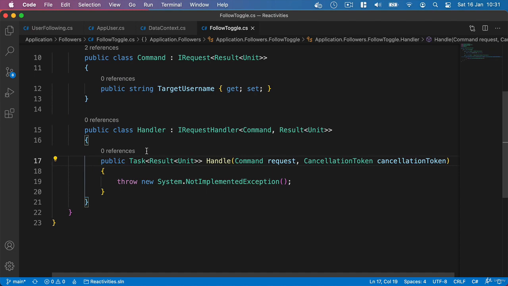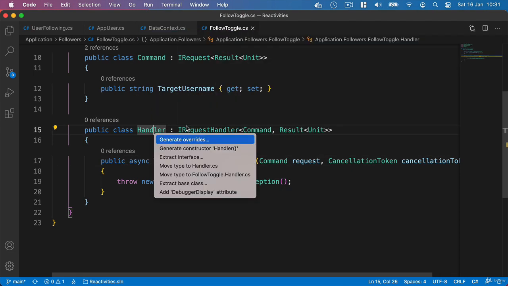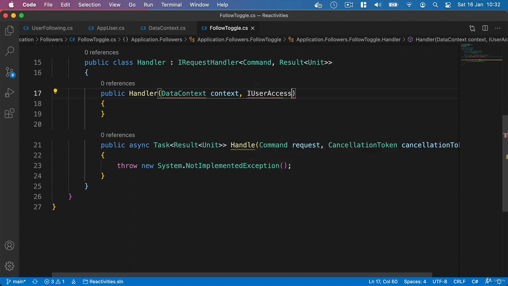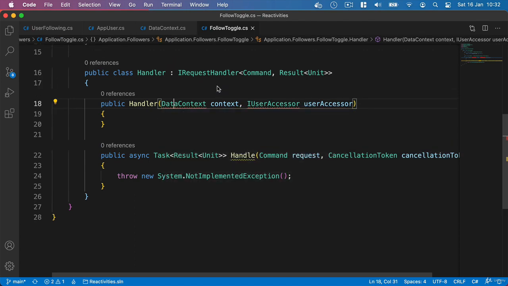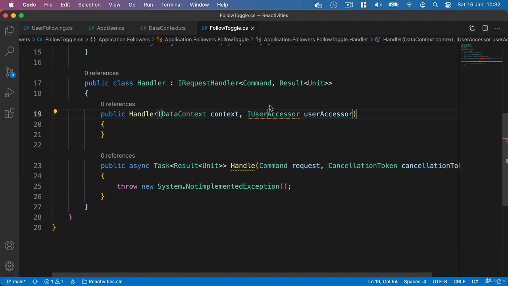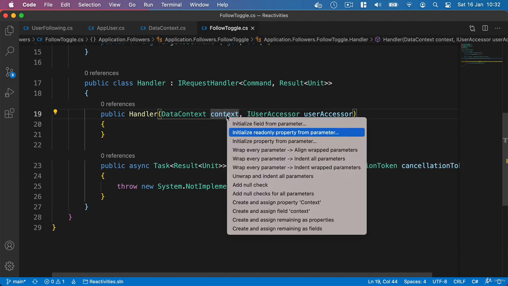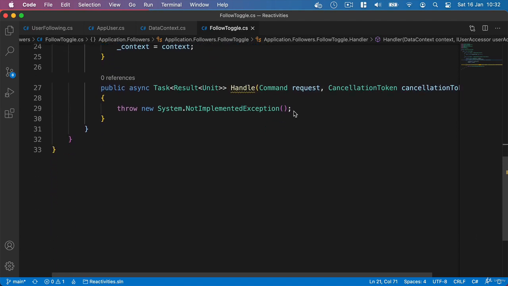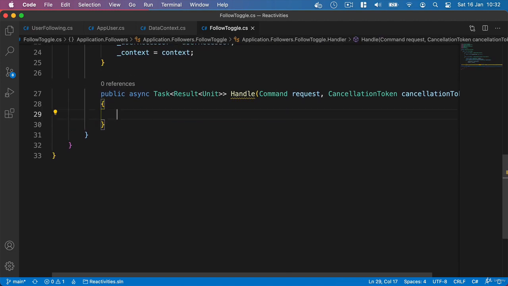And then we can go ahead and implement the interface. And we'll make this an async task. And what we'll also do is add what we need for this particular handler. So we're updating the database, so it goes without saying we need to add our data context. We also need to get access to the currently logged in user that's attempting to follow the other user. So we're going to need access to our user accessor as well. And let's just go ahead and bring in what we need. So we need Persistence and we need Application Interfaces, and we can just go ahead and initialize the fields from parameter. And then we can deal with the logic that we need inside the Handle method.